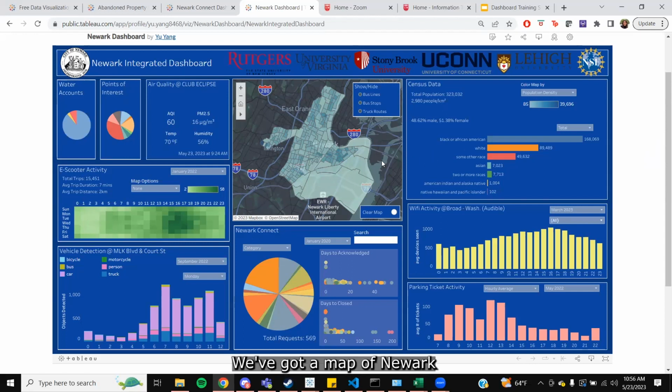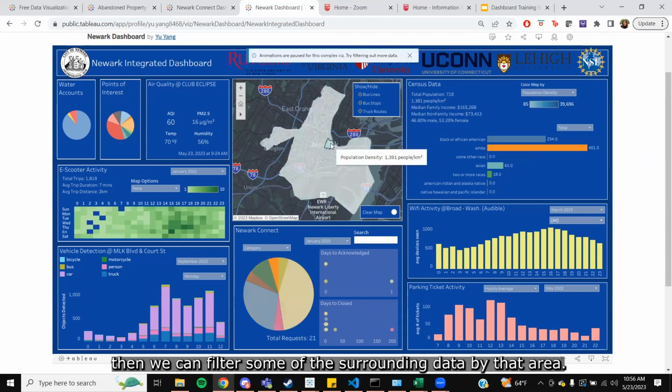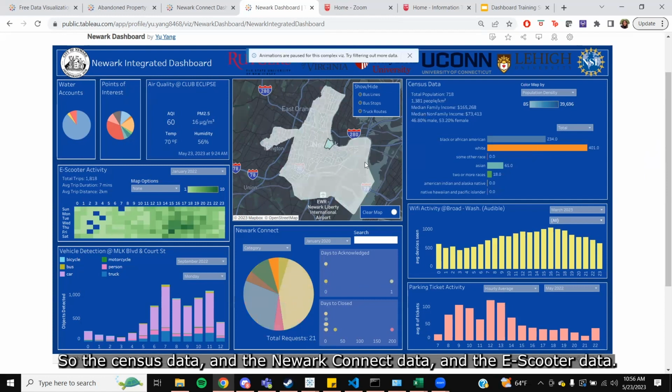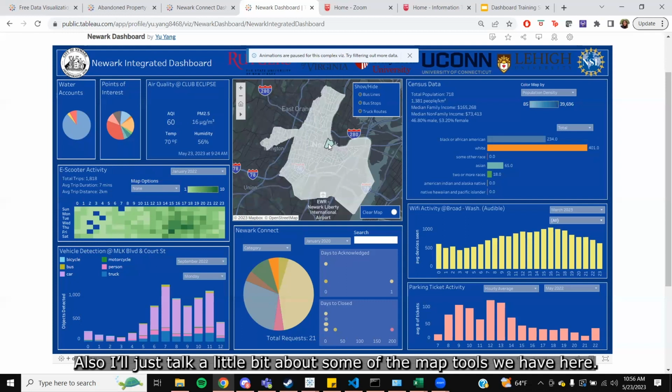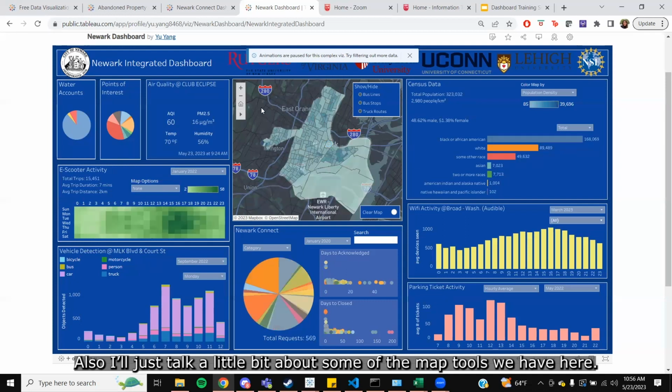We've got a map of Newark divided up by census block in the center. And if we click on one of these census blocks, then we can filter some of the surrounding data by that area, such as the census data, the Newark Connect data, and the eScooter data. I'll also just talk a little bit about some of the map tools we have here.